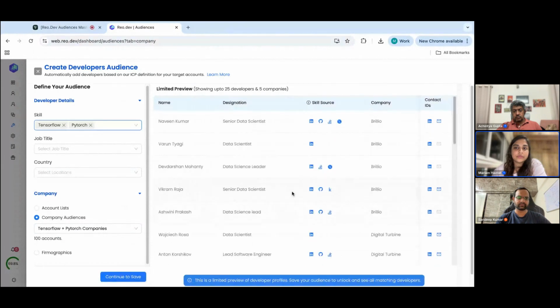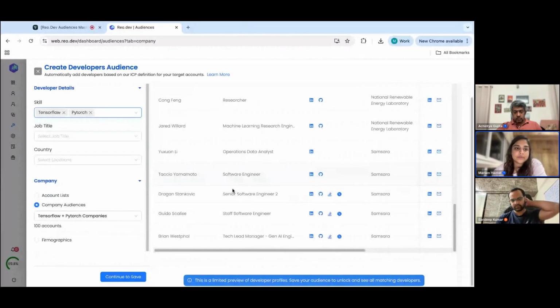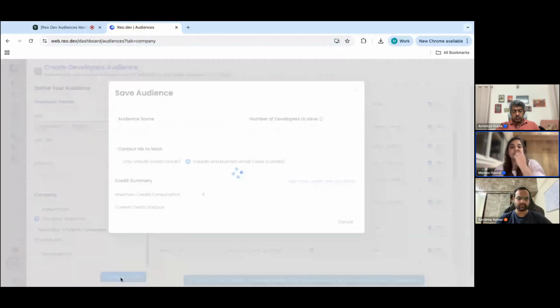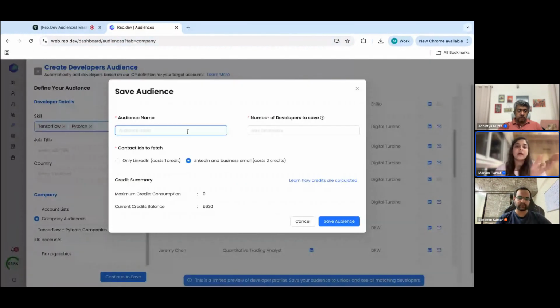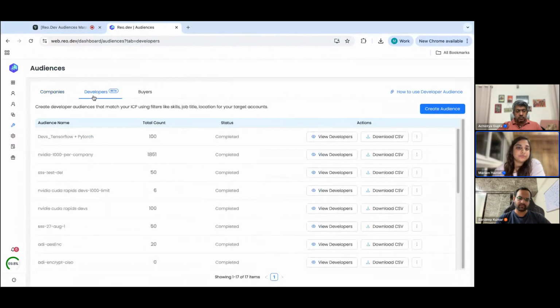So here you'll find a limited preview of all these developers within this company audience, and we can click on continue to save. Again, the same process, right? Create the audience name, choose the number of developers you want to save. You can choose to extract just the LinkedIn ID or the LinkedIn and business email ID both. And we click on save audience. I will not go ahead and save the audience because I've already done that. Here, that's it. So you can view all your developers here.